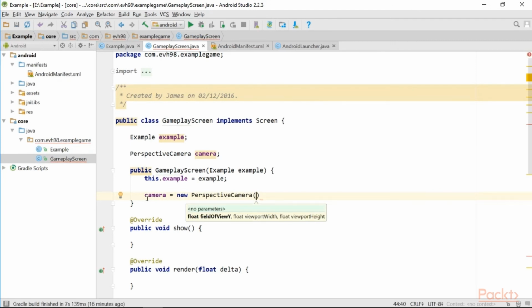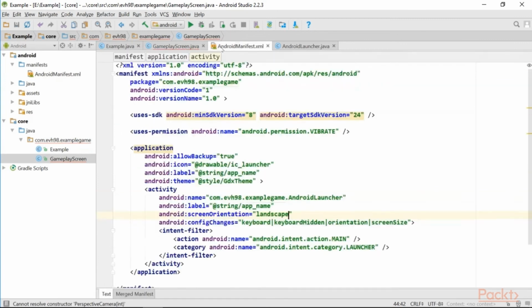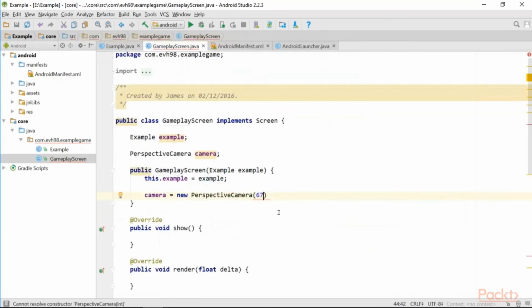Field of view is generally about 67, so we'll go ahead and put that. And that's if we're running a landscape game. We are going to change our Android manifest to landscape, so go in there and change the orientation to landscape. And that's a typical landscape field of view. You can of course adjust that to what you like, or even have an option in your game, but for now we'll just set 67.